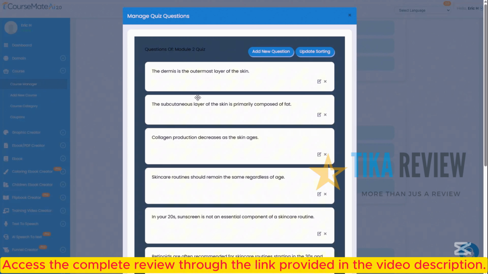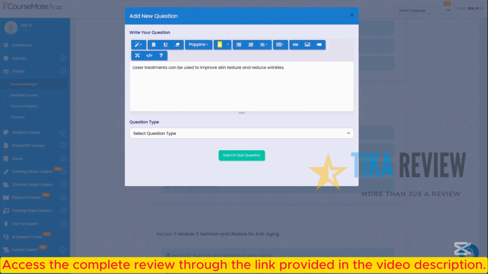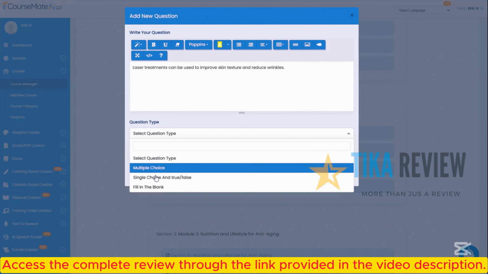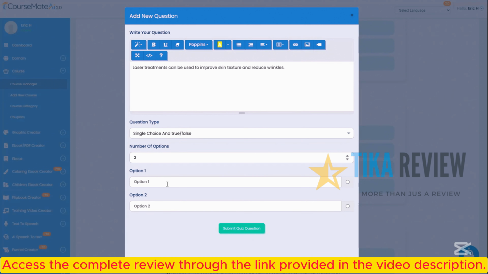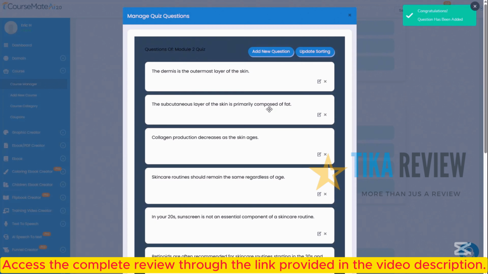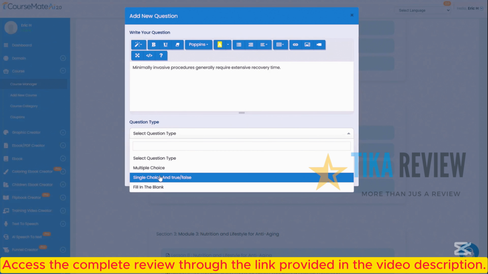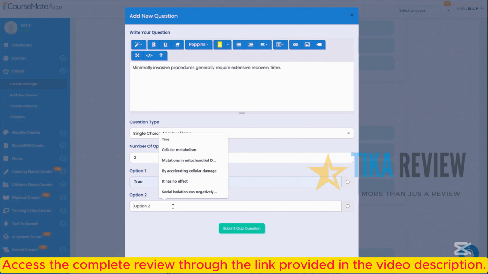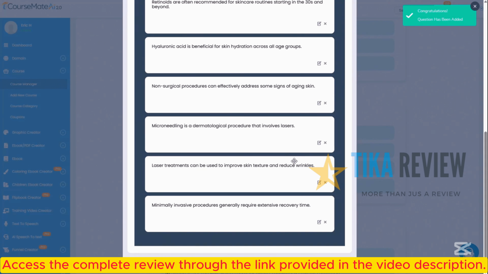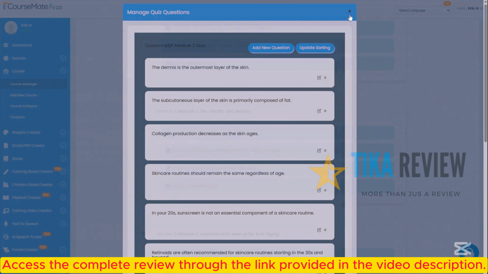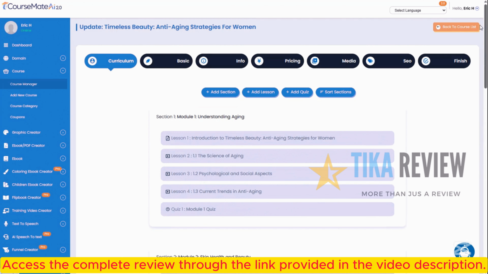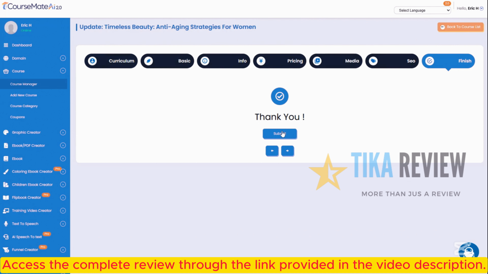Couple more. Speaking of lasering, laser treatments can be used to improve skin texture, decrease wrinkles. Modern miracle, that is true. One more. Minimally invasive procedures generally require extensive recovery time. It's not a trick question. There we go. When we're done creating the quizzes, we're going to click Finish and Submit.